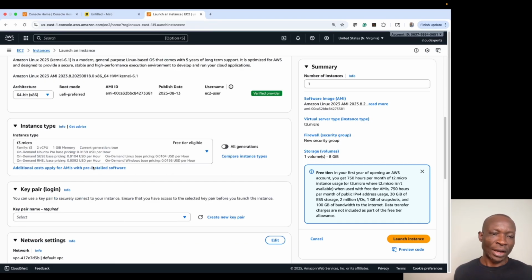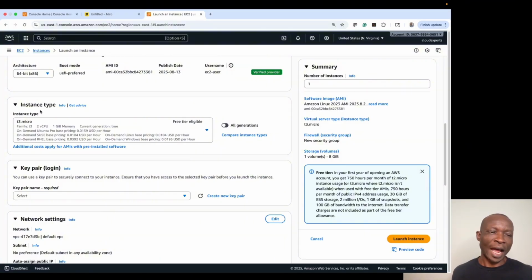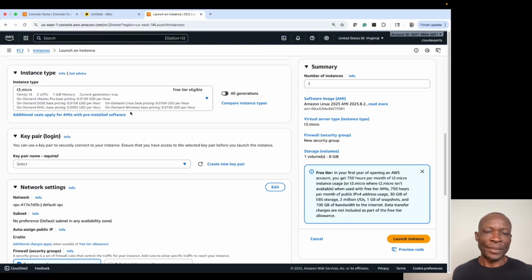All right, come down here to instance type. In the instance type, this is where you decide how large or how big you want the spec for your server. Like if you went to the market to buy a laptop, some laptops are not that powerful. They are maybe just a couple of CPUs and a couple of RAMs. It's the same thing with AWS. If you buy a cheap server, it's not going to be that expensive.